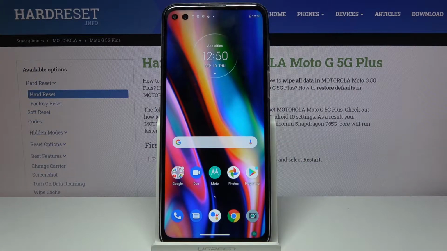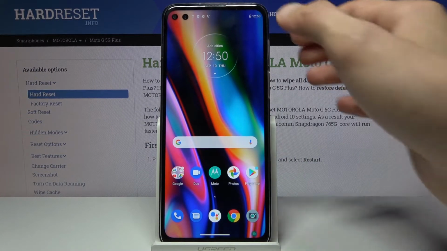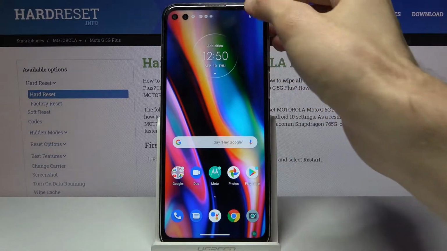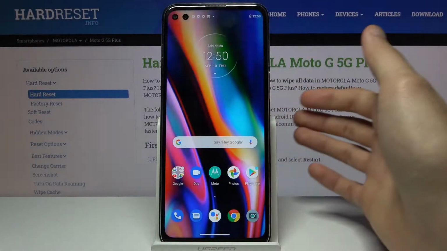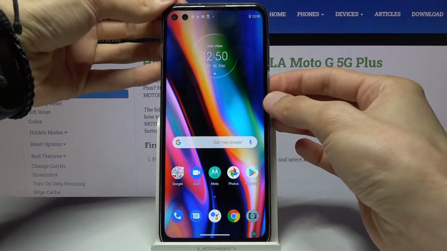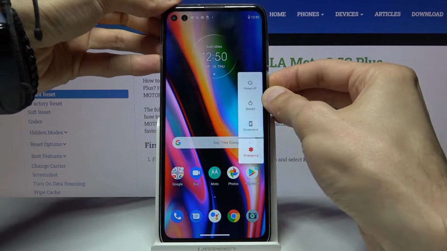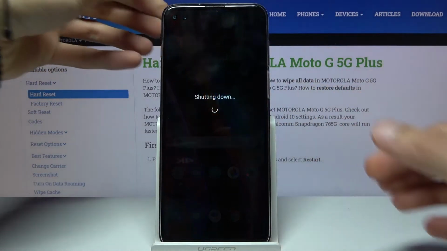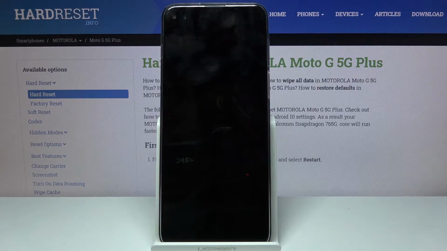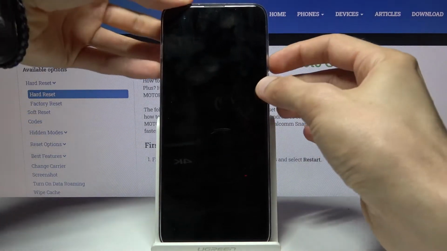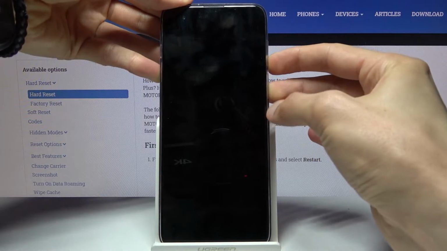Welcome, in front of me is a Motorola Moto G 5G Plus, and today I will show you how to boot the device into recovery mode. So to get started, hold the power key, power off, and once it shuts off, hold the power key and volume down, both of the keys at the same time.